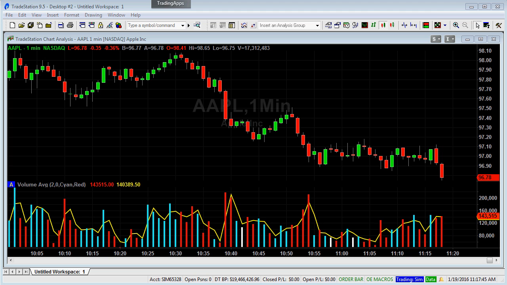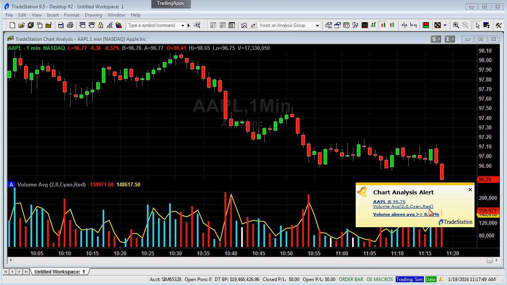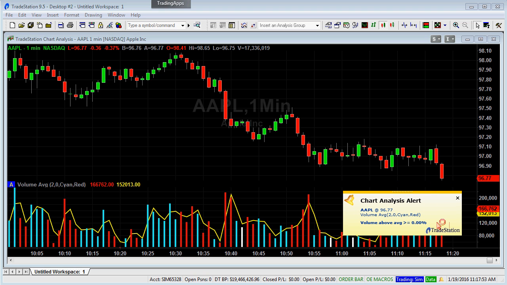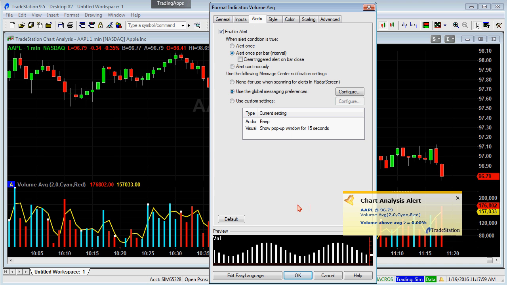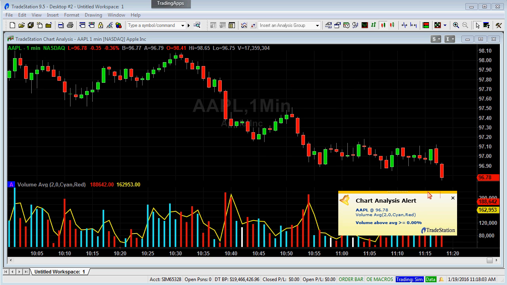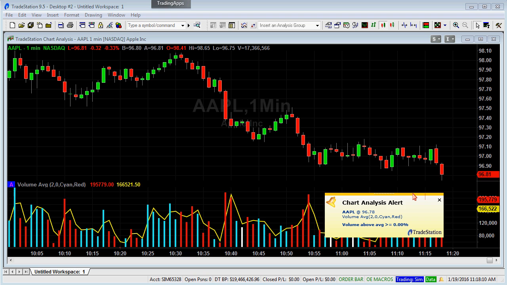Okay, we get the alert here. Let me show it to you. That's what the alert looks like. Did I choose continuous alerts? Let me just change my symbol here. Yeah, alert once per bar. That's enough. Okay, you did see the problem. I had it set to alert continuously, and I was getting alerts on every single tick of that bar. You certainly don't want that.